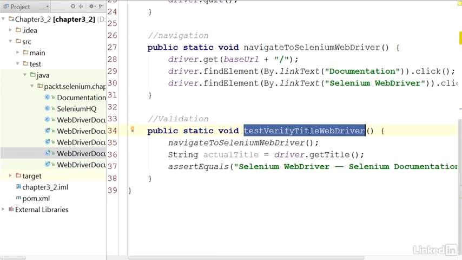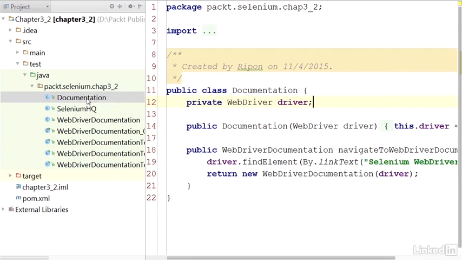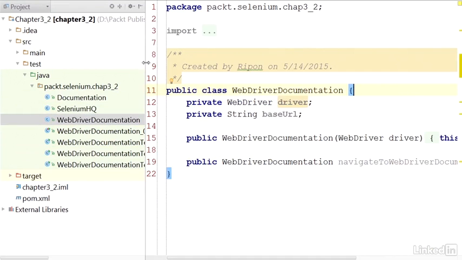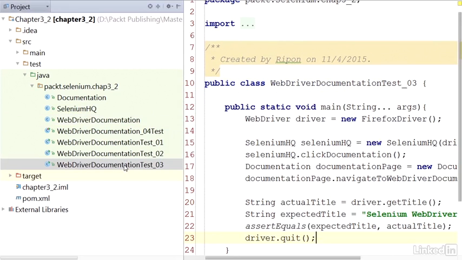Let us take a look at the methods we extracted earlier to the new classes. These classes are seleniumhq.java, documentation.java, WebDriverDocumentation.java. These are all available for page navigation. And the test class WebDriverDocumentationTest_03.java, which is responsible for performing the verification of assertion.